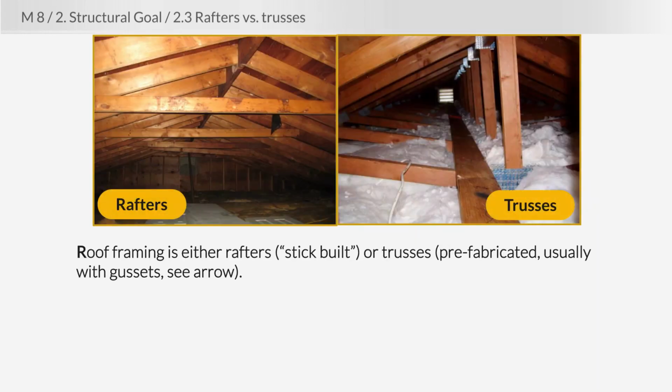When you get up into the attic of a home, you'll see the rough framing. That's either going to be rafters, sometimes known as stick-built, because carpenters take individual pieces of wood when they frame the home. So it's either rafters or trusses. Trusses are prefabricated, pre-manufactured components. So the trusses are assembled at a factory and brought out as a single piece on a truck. And then each truss is placed with a small crane on top of the house. So these are prefabricated, usually with the gussets as you see at the yellow arrow. The gussets are usually metal.